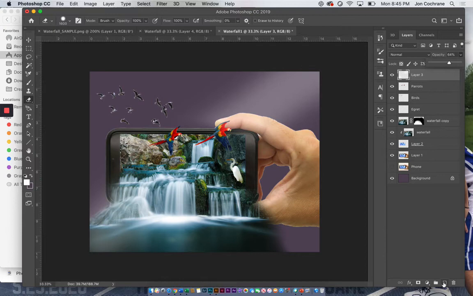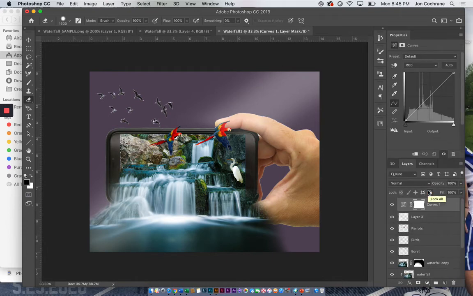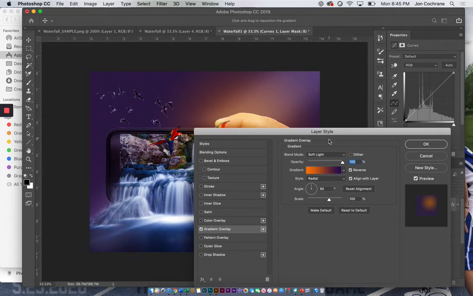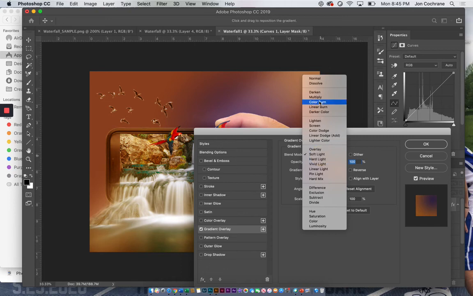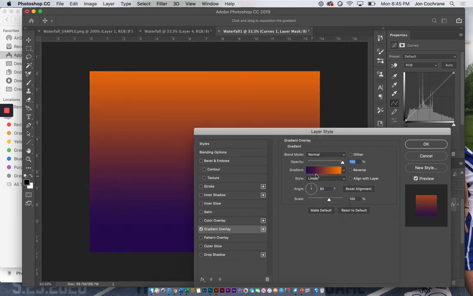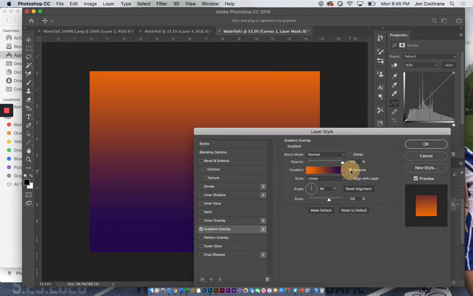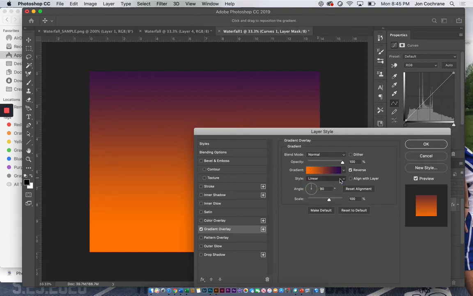Now the next thing I want to do is add some curves to this design. With this, I'm going to go from this curve into my gradient overlay. What usually happens here is you get something like this: normal, normal, and then linear. So I want to change it to this purple to orange. I'm going to reverse this and change it to radial.